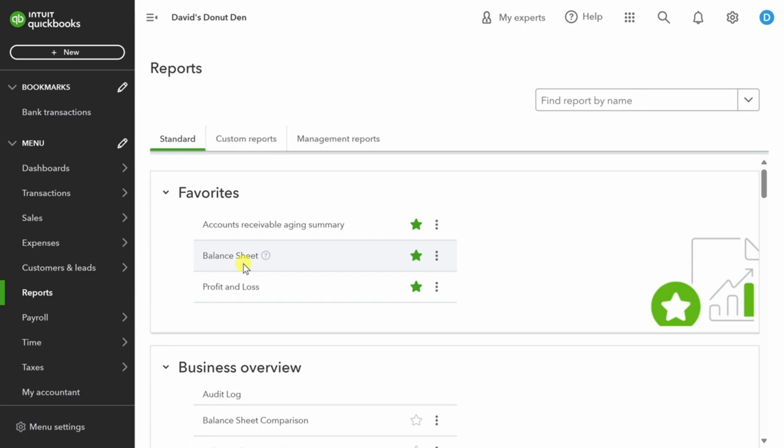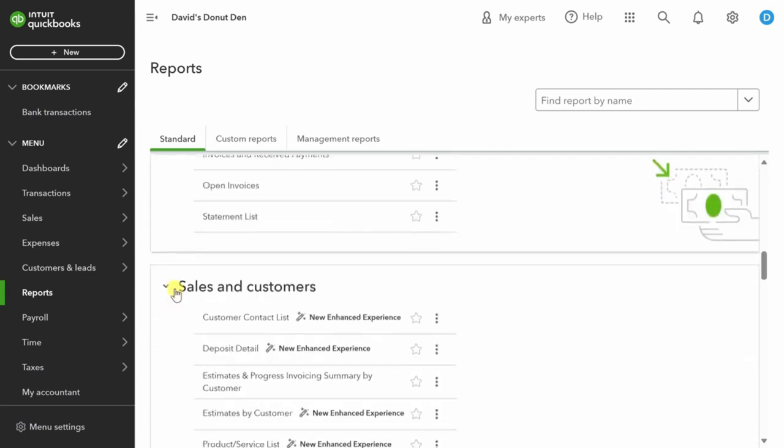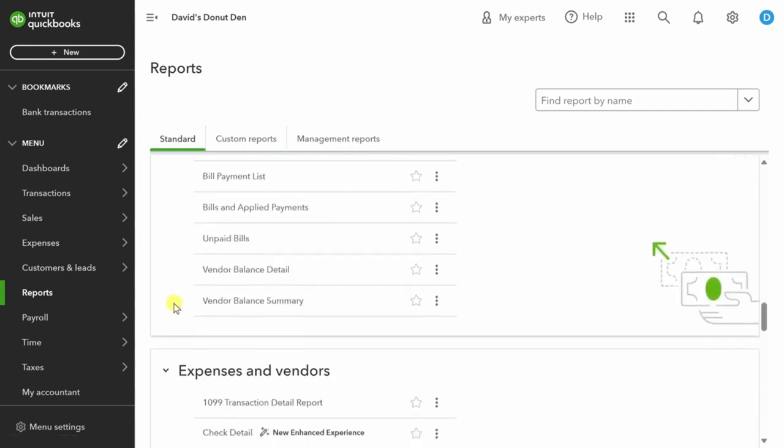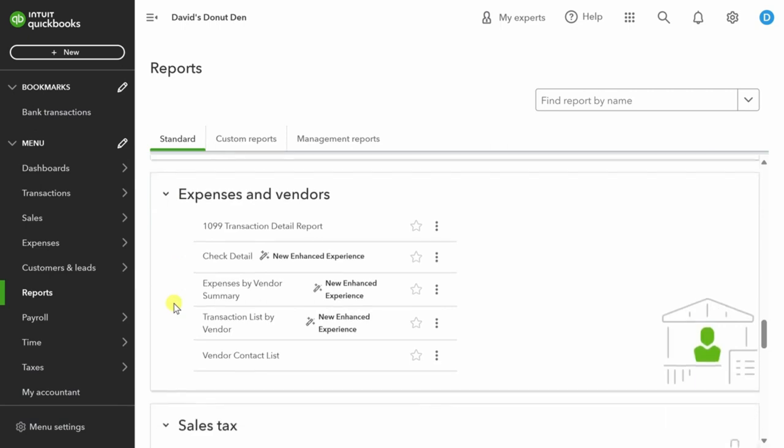Now next, it's always important to pay attention to your sales, and sometimes you're interested in who are your best clients or who are your best products, so you can focus your attention on them. Then the sales by customer summary and sales by product or service summary will help you identify each of those areas of need. Also important to pay attention to is your vendors. Now, if you have a feeling that you're bleeding cash to one or more vendors, the expenses by vendor summary will help you identify that and nip it in the bud if it's really happening.